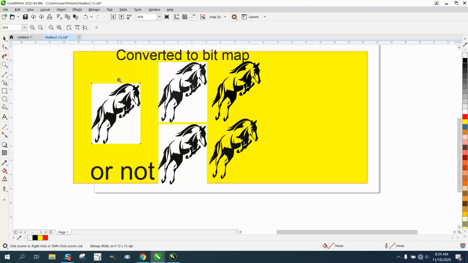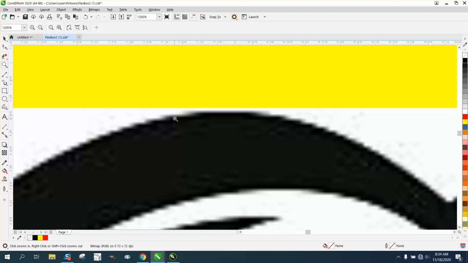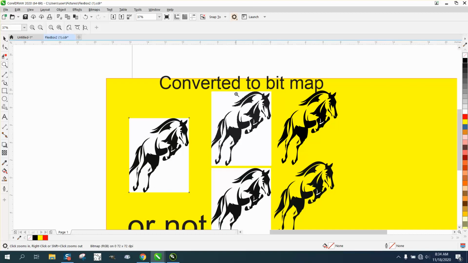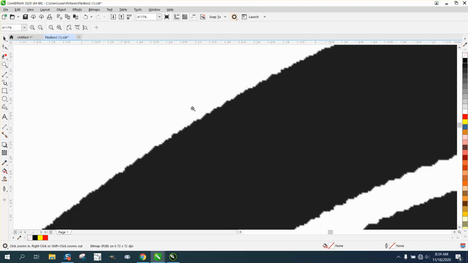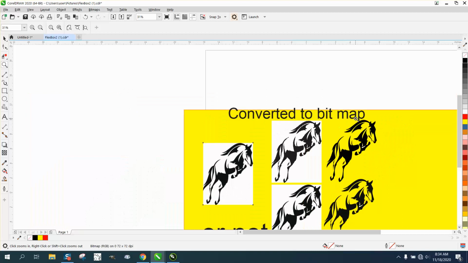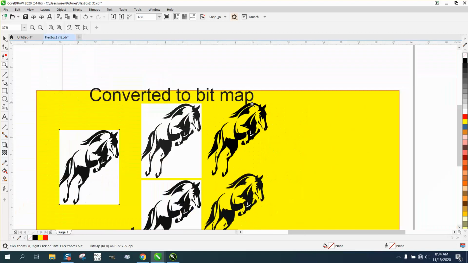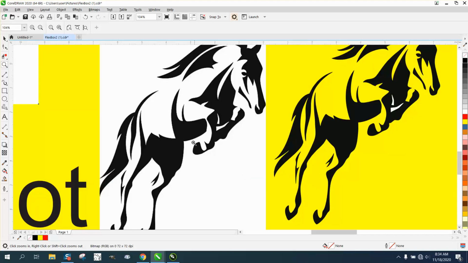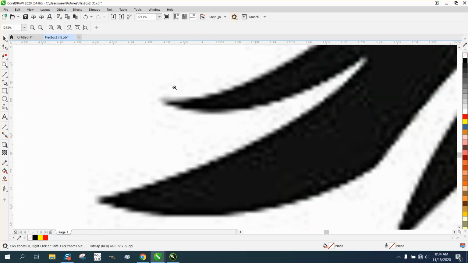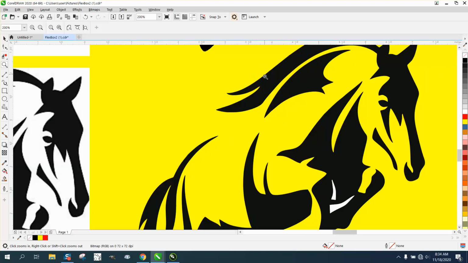So here's what the original file looks like. It's not too bad, but here's the bitmap. It's a little better, but it's jagged. And then here is the trace. It's smoothed out the rough parts. This one, I did not change. That's the original, and I just went and traced it. Look how clear that is.